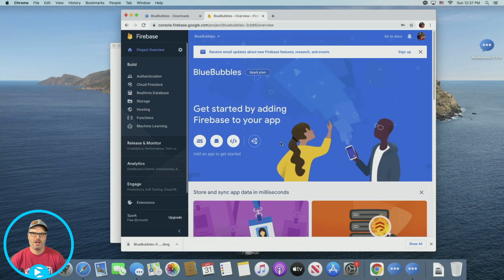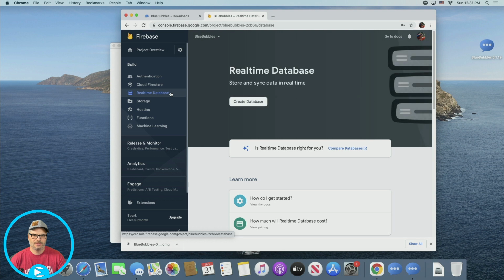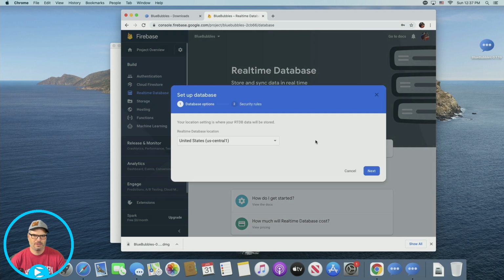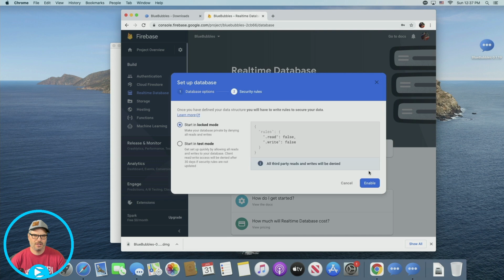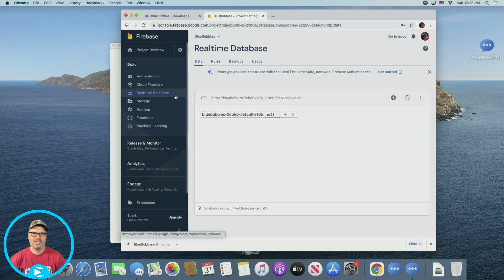Now we're in our project. We need to create a real-time database that these messages are going to sync to. So we'll click here, create a database, pick our location, hit next, just leave that in lock mode, and click enable. We'll let this finish. So now our real-time database is created.